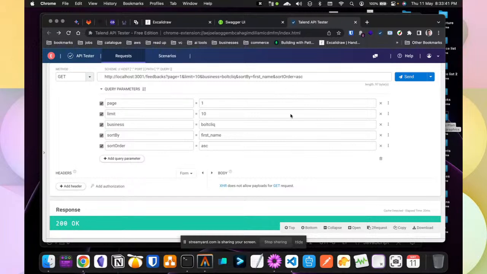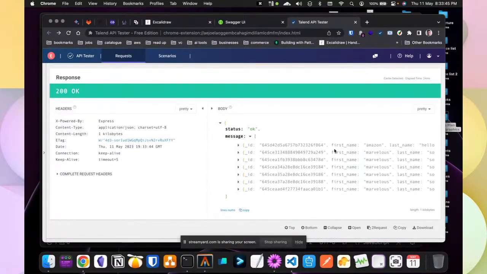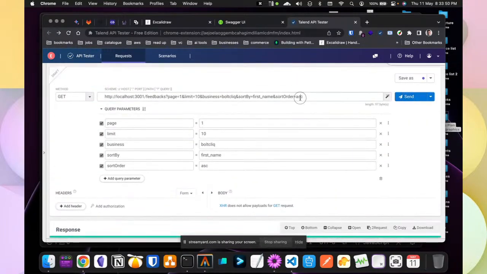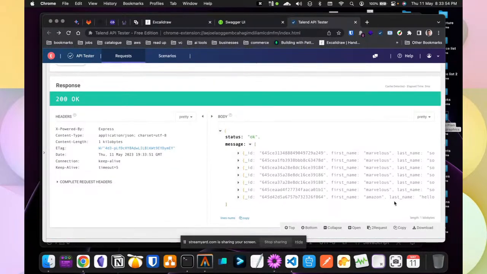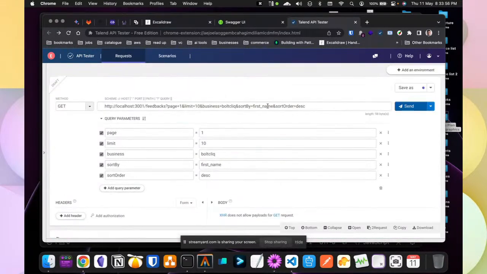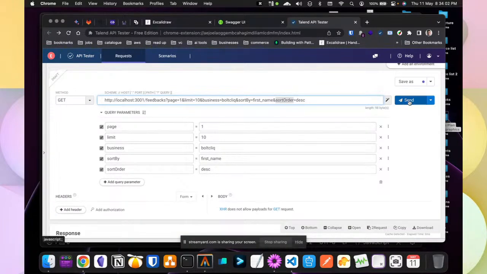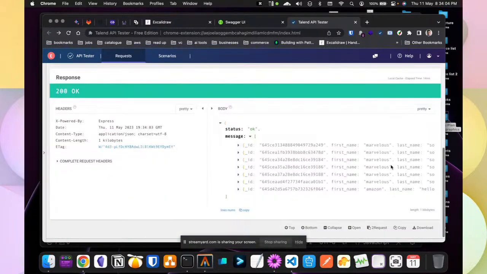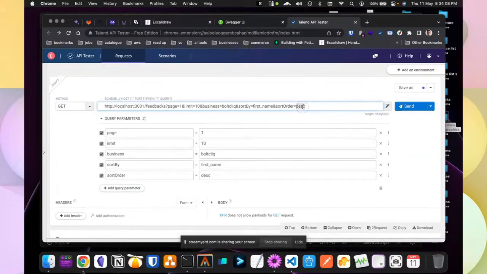If I say ascending, I expect this to sort ascending, Amazon first. And if I say descending, I expect this to have Amazon last, right? So that is the sort by, which is the sort key, and then the sort order. So I think that works well for us. Let us see what next we can delve into.